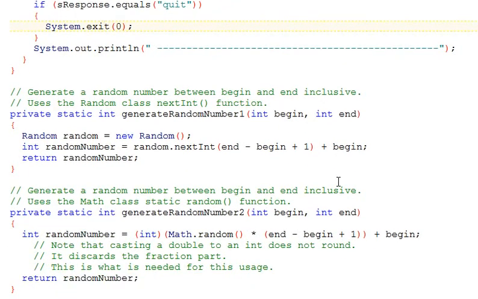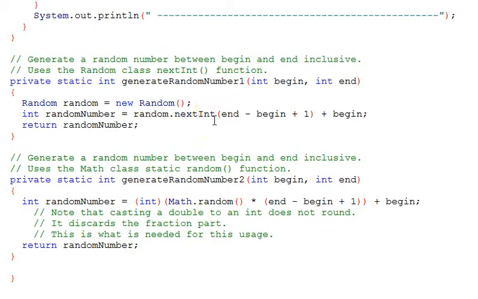Here are our two random number generator functions. The first one makes use of the Random class, the second one makes use of the Math class. To get our begin and end range inclusive, first we instantiate a local Random object here called random. And notice that both these functions have to be static, because in our example main is static, and static functions can only call other functions in the same class if they're static themselves.